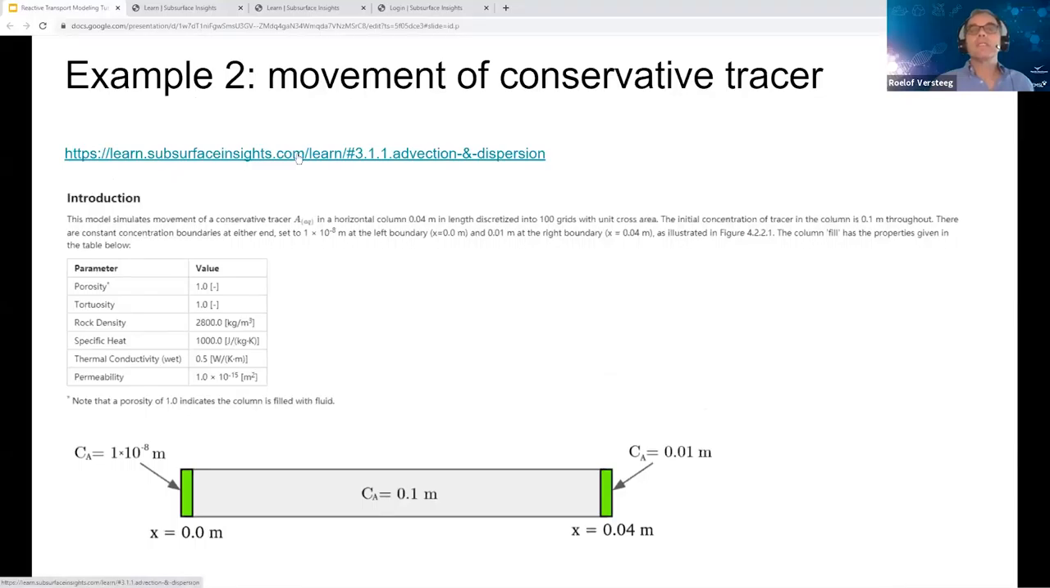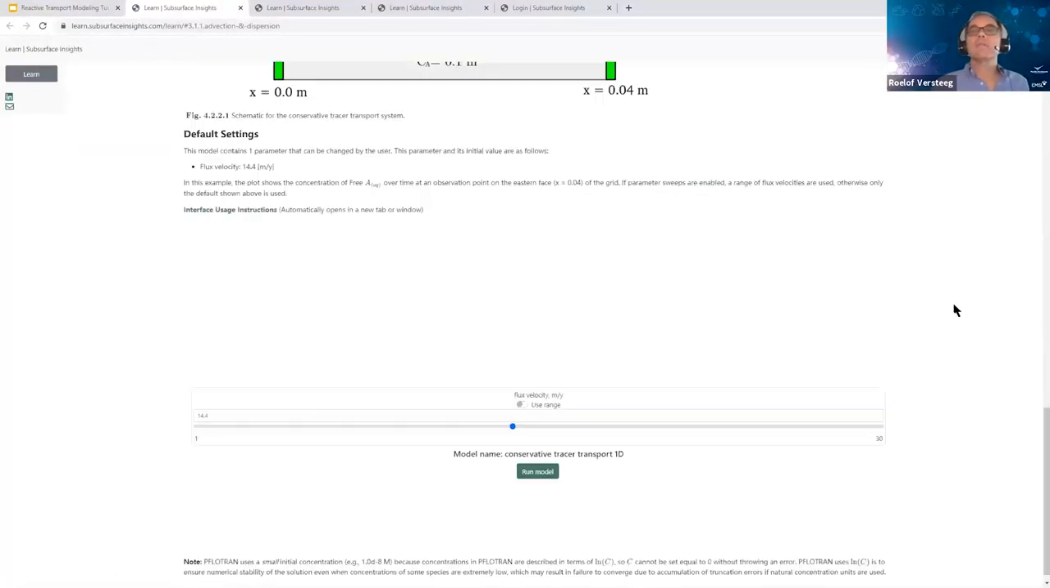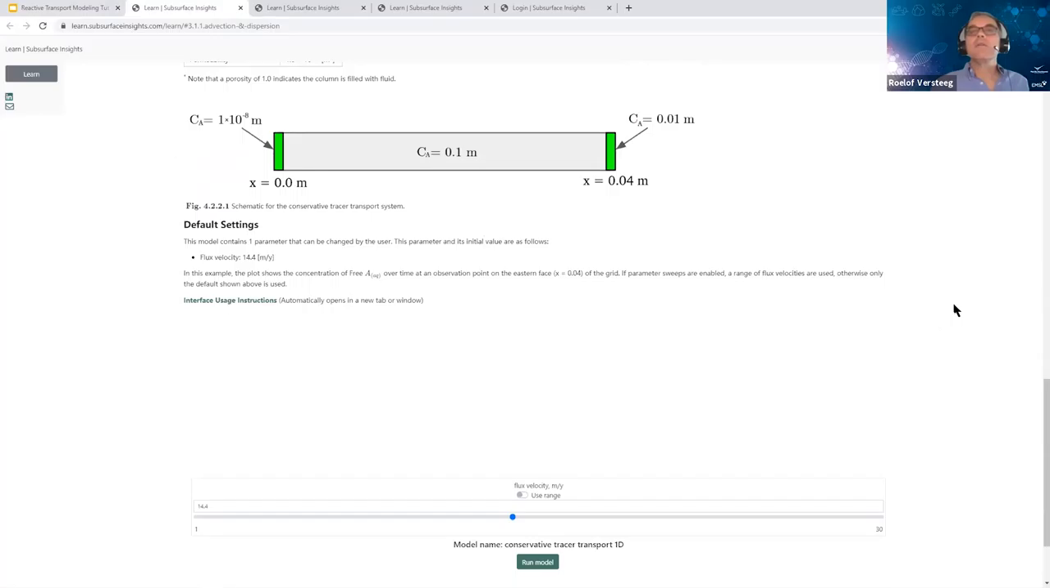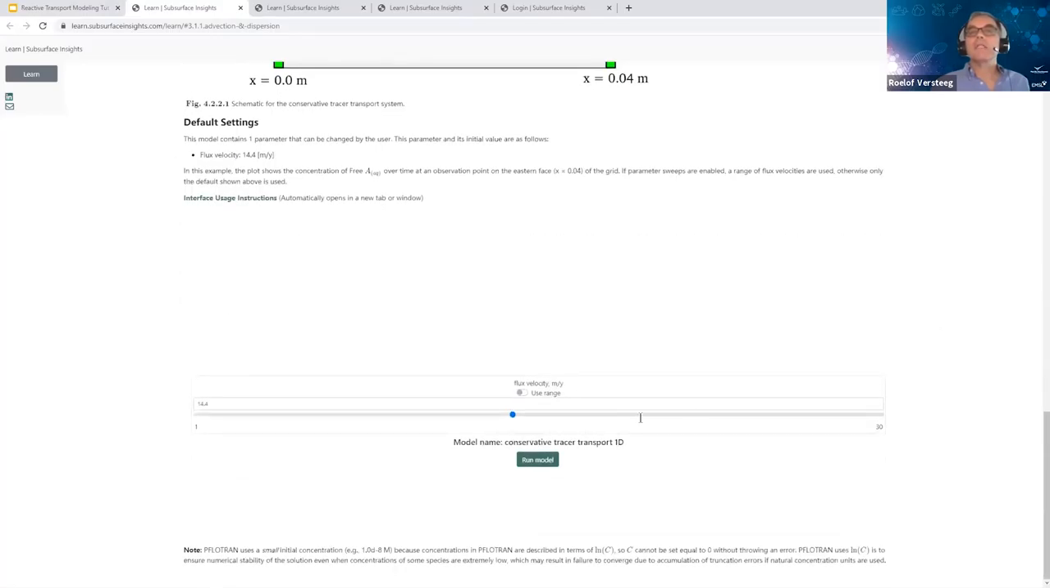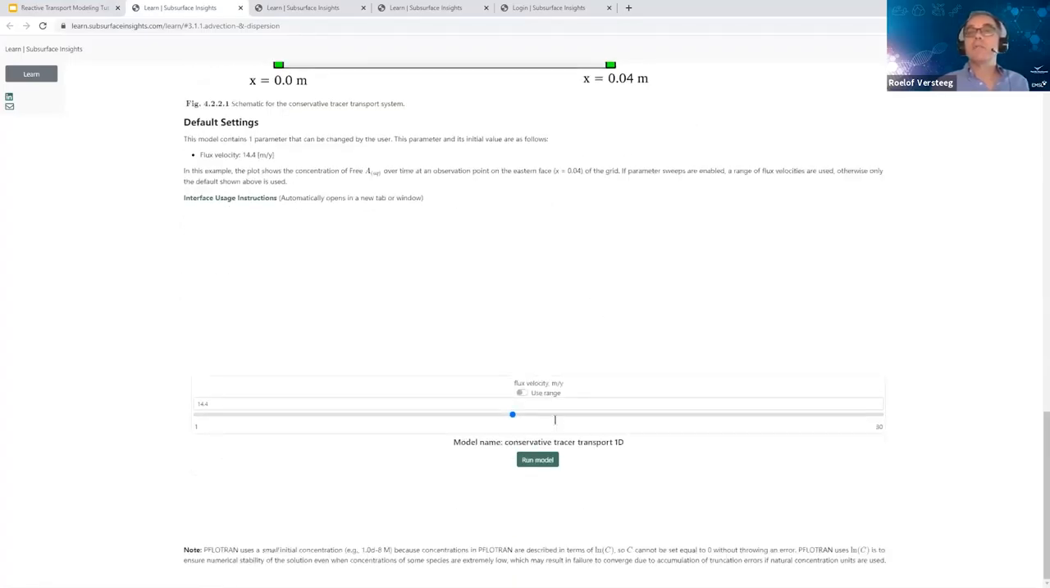The second model is a little more complex. Click on this model here, and now we have a model which is the transport through a column. It's a very simple model. We have a column with a concentration at the beginning and a concentration at the end, and we run a conservative tracer through the column.